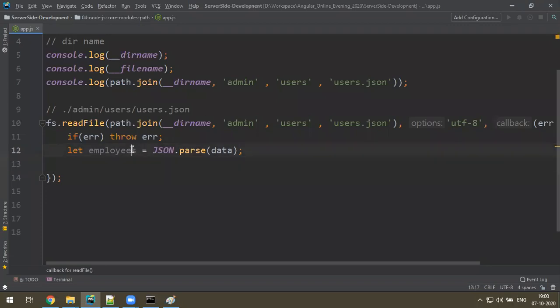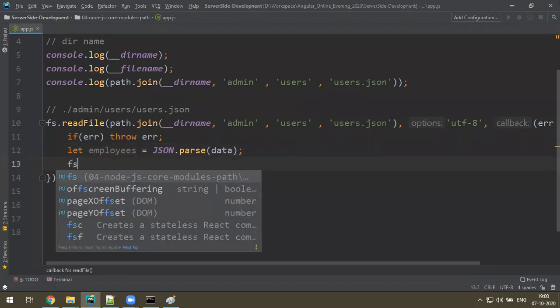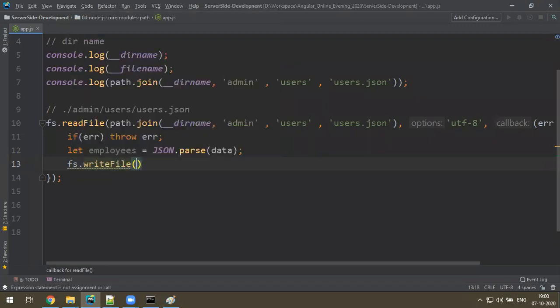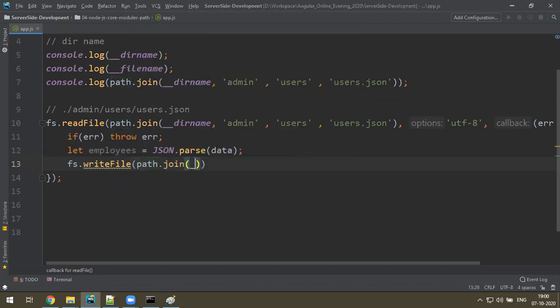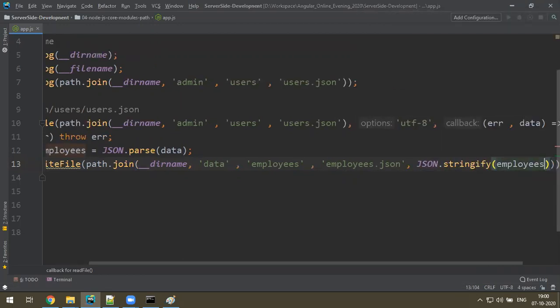These employees I want to add to some other folder. So how do you do it? fs.writeFile, just give the path. The path is generally given by the path module. So path.join of __dirname, comma, which folder, data folder, in that employees folder, and what is the file name, employees.json I want to create, comma, then the data, employees. You can't provide employees directly because it's a JSON file, so JSON.stringify of employees, you have to convert it to a string.